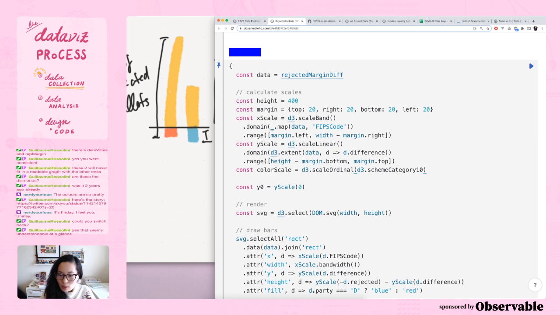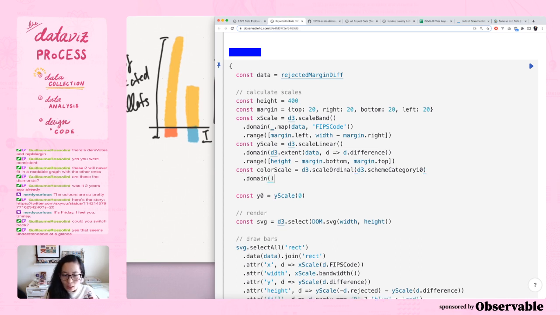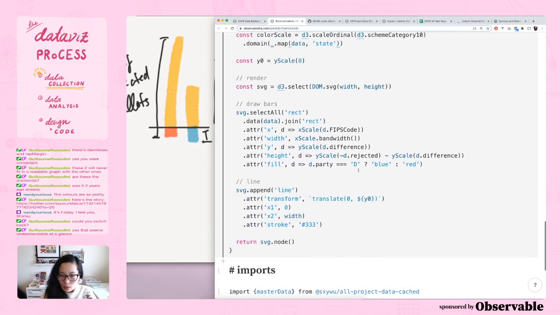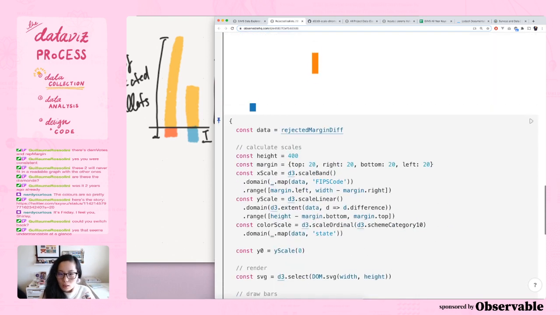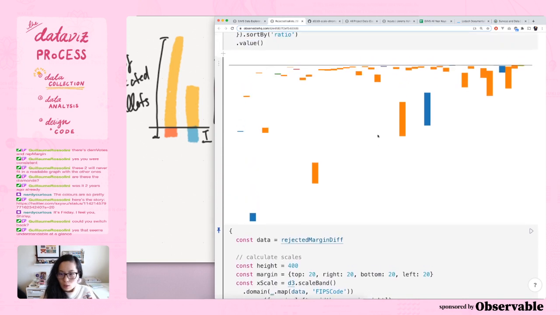Okay, so I want to use D3 scheme category 10, and the domain is all of the states. So map the state. And then here I can say color scale d.state. And that makes sense. Most of them are Minnesota or Nebraska.